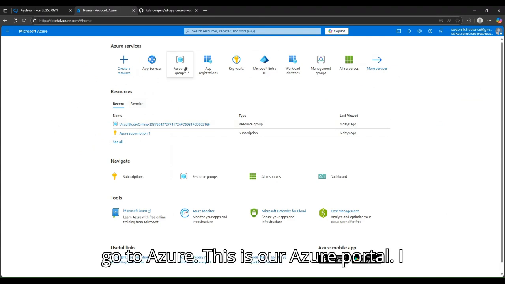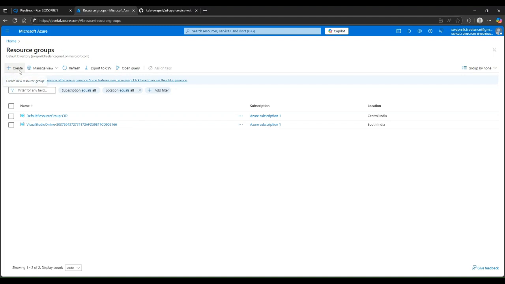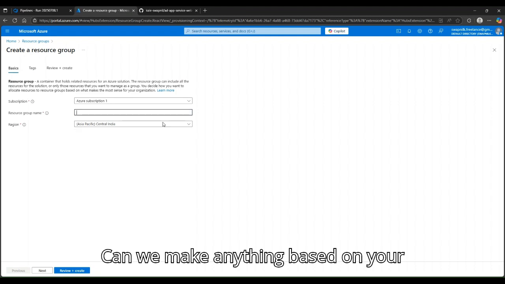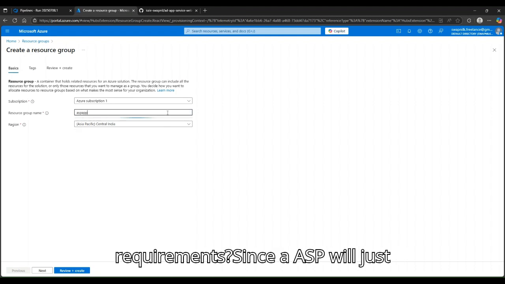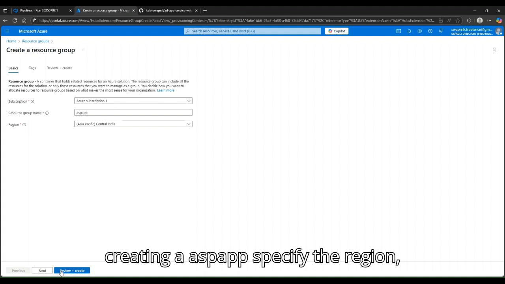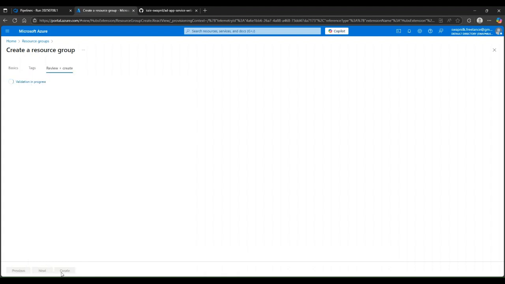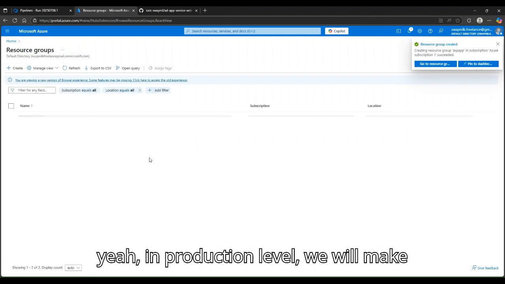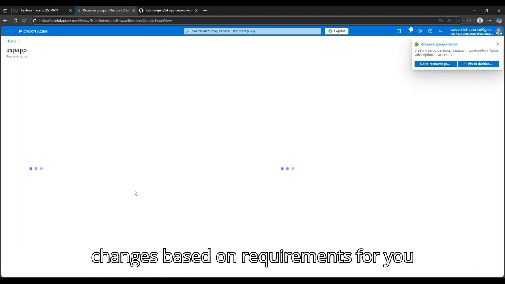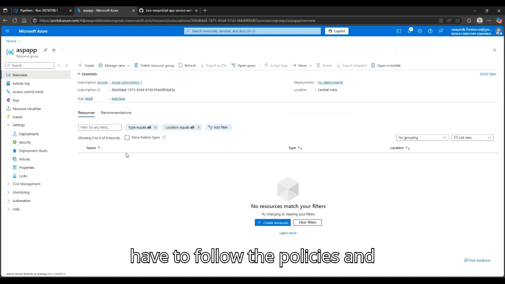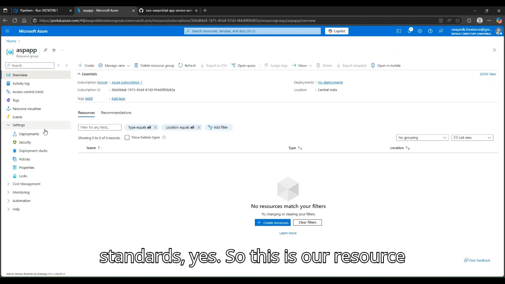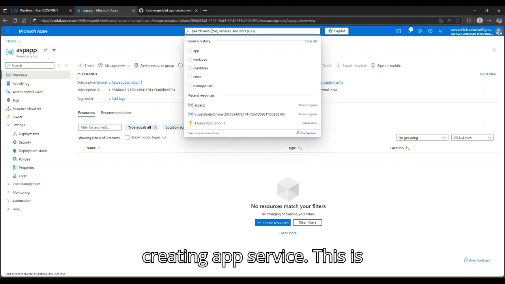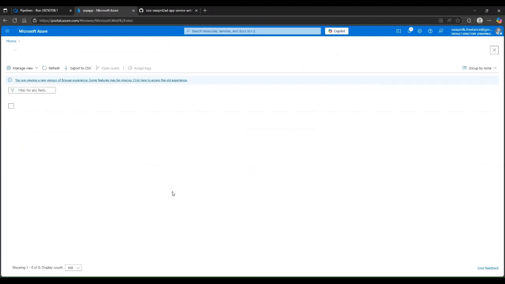This is our Azure portal. I will create a resource group. You can name it anything based on your requirement. I'm just creating an ASP app. Specify the region. Keep it as default. In production you will make changes based on requirements. We have to follow the policies and standards. So this is our resource group already created. Then we'll be creating an app service. This is our app service.